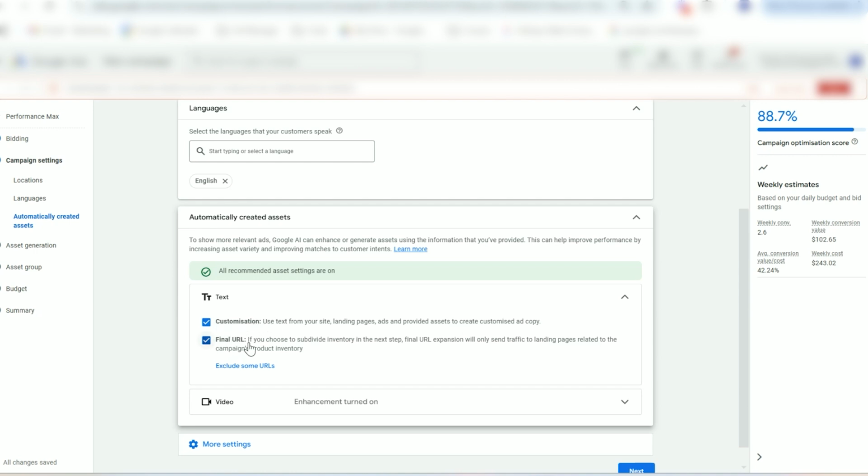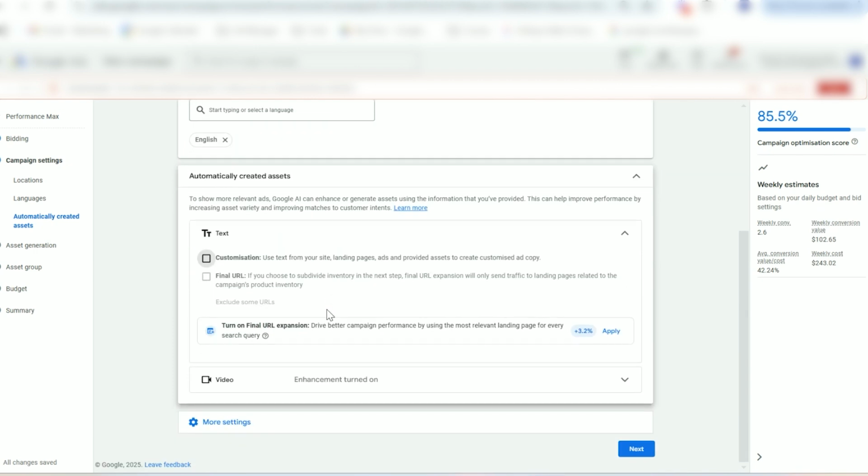If you want to run an experiment once your campaign's up and running, you can run an experiment and split your budget and see how it performs, and also just see what shows up. In my experience, this hasn't performed the best, but again, depending on your business, depending on your industry, it's always worth testing. In this example, I'm just going to turn these off.